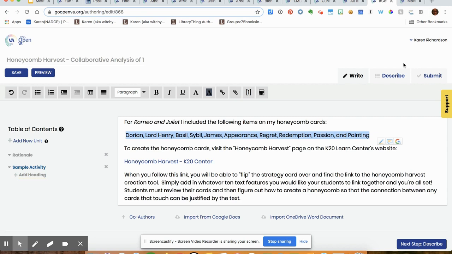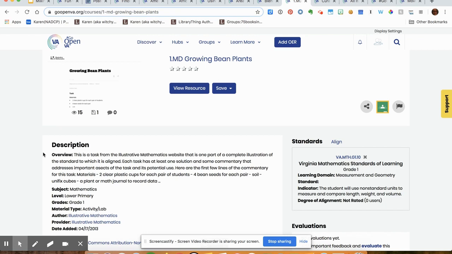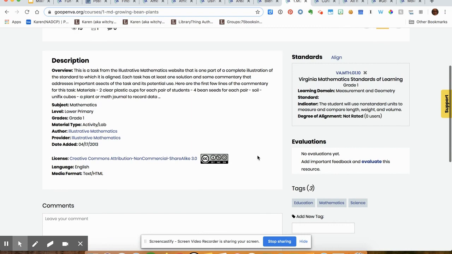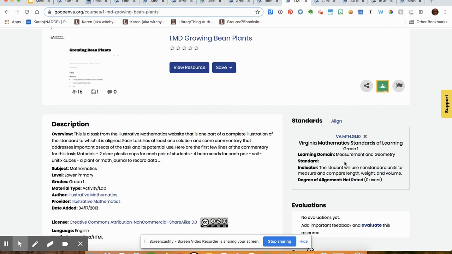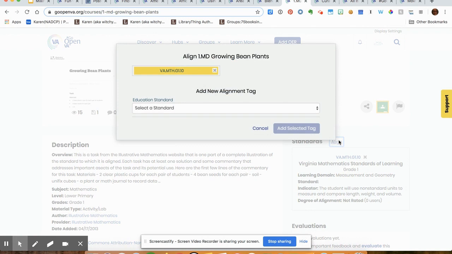One simple way you can contribute to the Go Open repository is by adding standards to various resources. For instance, the Illustrative Mathematics website has lots of good resources, but most of them are not aligned to Virginia. So I've been working on aligning some of those. You can see I added in one alignment here, but it's very easy to do. I just click the Align button.